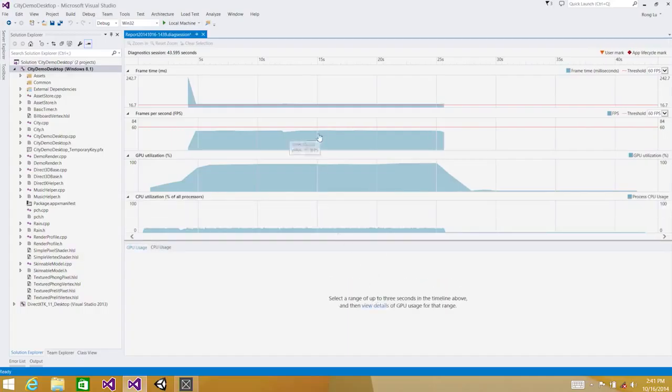As you can see here, this is the frame rate. The red line represents 60, which is my target, and our app is not quite there yet. On the utilization side, my GPU is pretty busy most of the time. It's over 80% used, but the CPU is only 11% used.